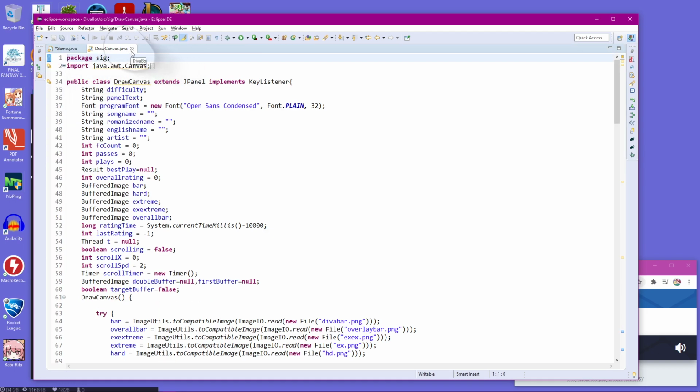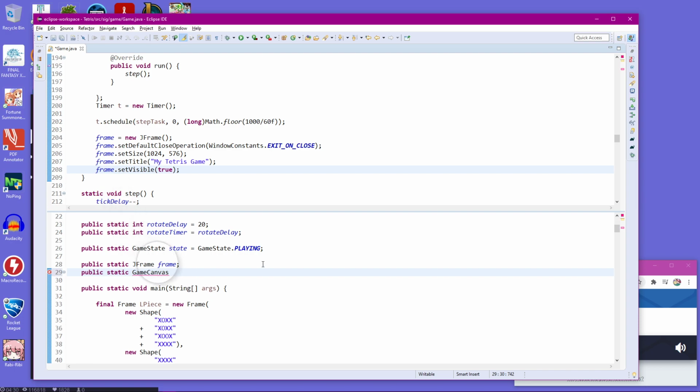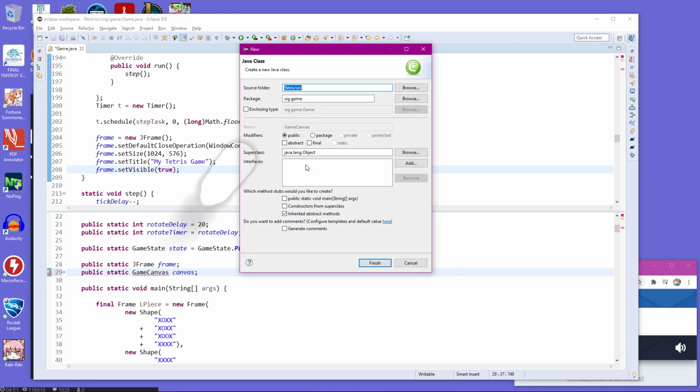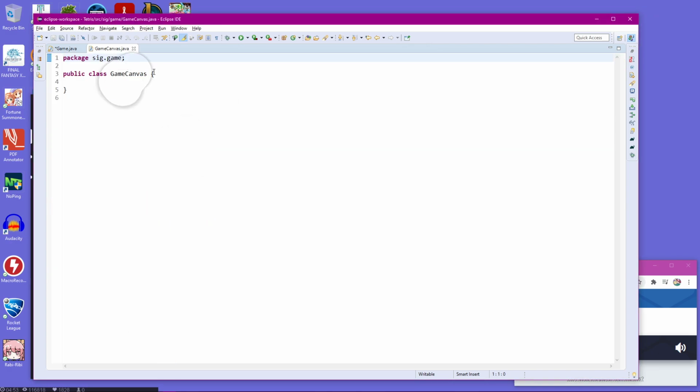It's a JPanel. So a JPanel can draw graphics. It has the capability to override the paintComponent method. So that's what we're going to do. We're going to be making a game canvas which extends a JPanel that we're going to be adding to here. So we'll just call it a canvas for now. So we have to create the class, and it's going to be extending a JPanel.